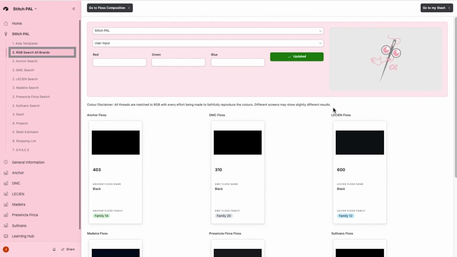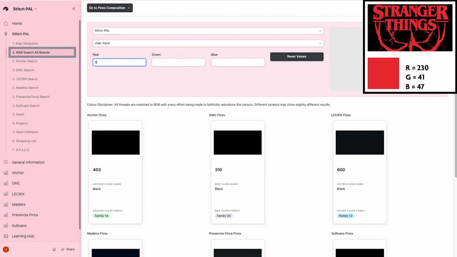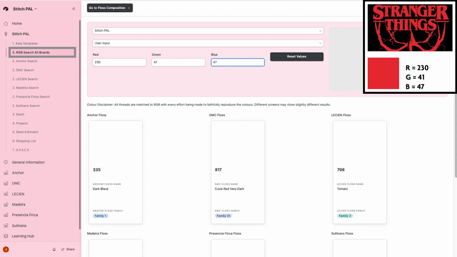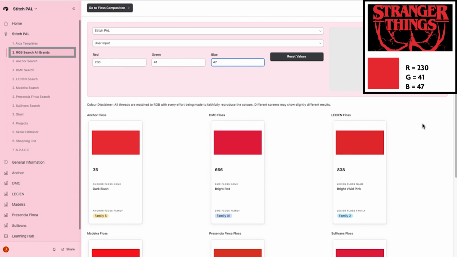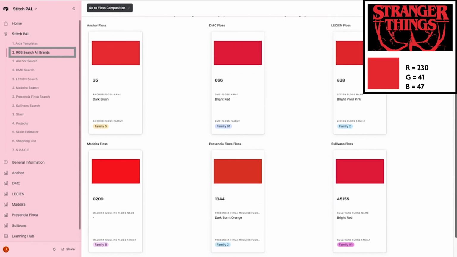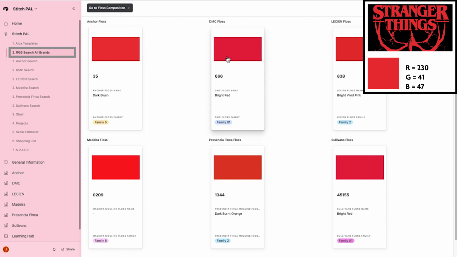There are over 16 million RGB combinations, so we at Stitch Pal have created a method to match the closest floss number. To do this, all you need to do is input the red, green and blue values. This first example is taken from the image shown at the top right of the screen. This instantly looks at all the floss databases stored and chooses the closest solid colour floss to return. At this level, we can see information about the floss such as the floss number, floss name and floss family.